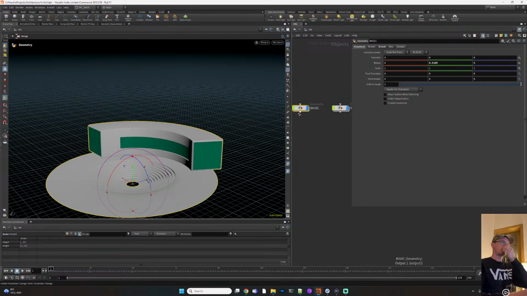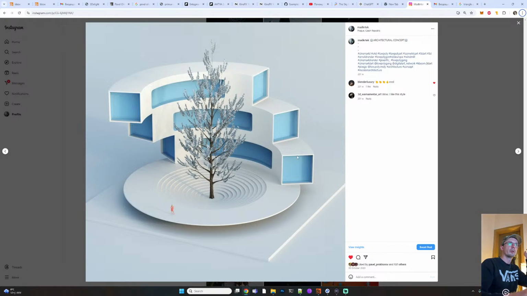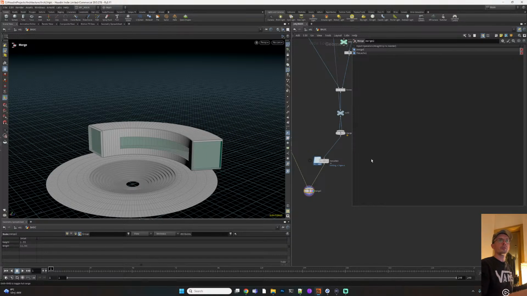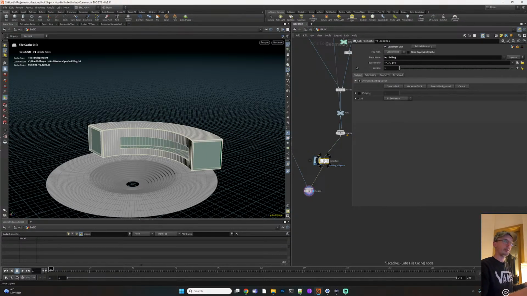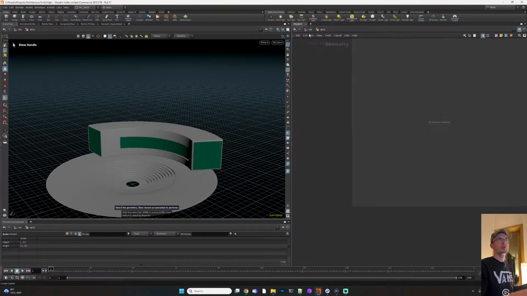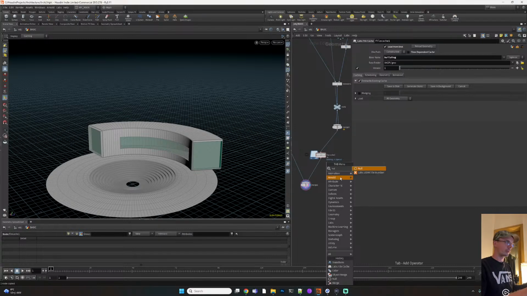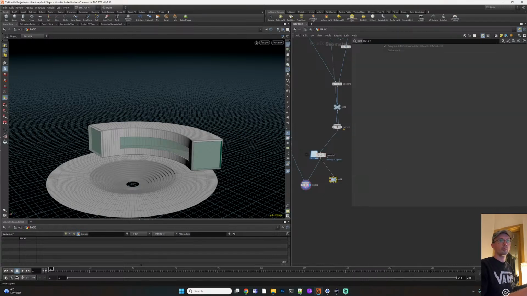So what I want to do next, I want to clone my buildings here, here, and here. I want to put maybe those guys in different containers, but the thing is that I will have the same base for it. So I just put the object merge. Now let's not use the file cache. Let's just use the null node. I call it building.